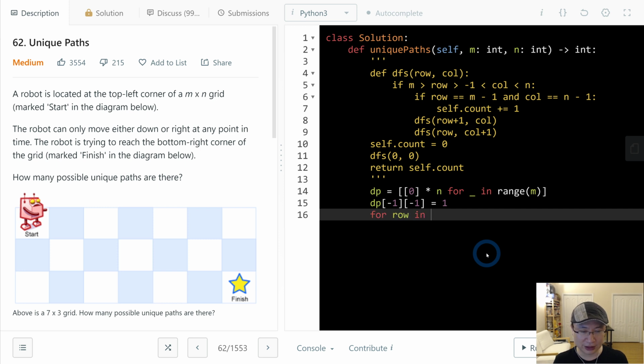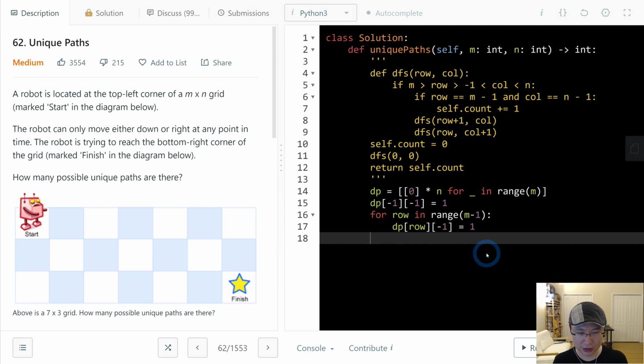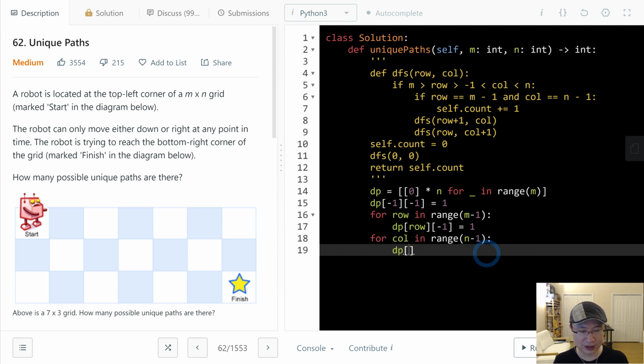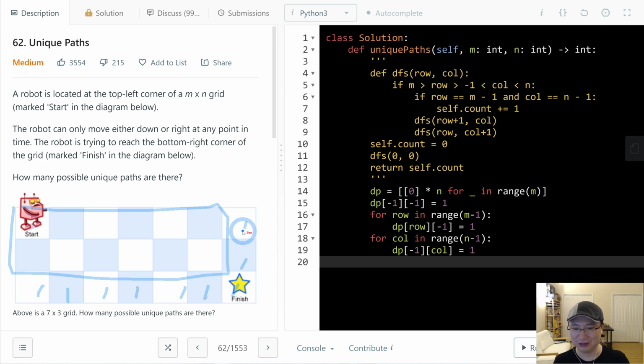And then fill here. So for row in range m minus 1, dp row, n minus 1 must be 1. For column also in range n minus 1, dp m minus 1, column is also 1. Okay, now we need to fill this part here, because we filled 1, 1, 1, 1, 1, 1, 1, 1, 1, right? So which one first? Here first.